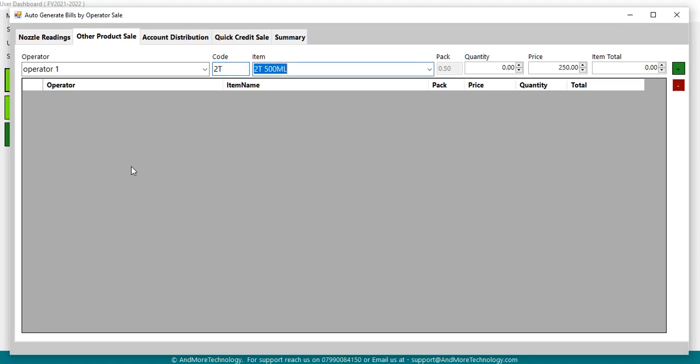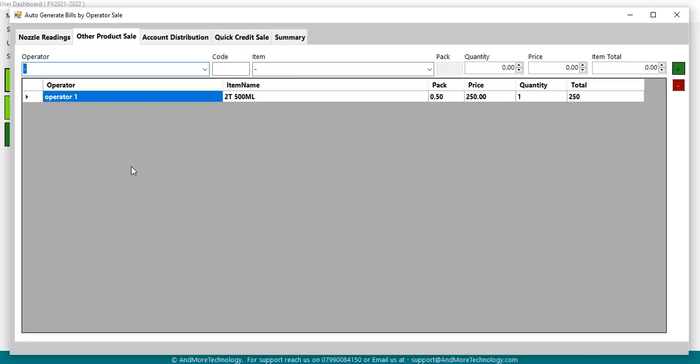In the code you are entering 2T, so the product comes automatically from the master, and you just have to specify the quantity. Operator 1 says that he sold one quantity of oil, that is 2T 500 ml. So the price is populated and it is 250 based on the quantity.